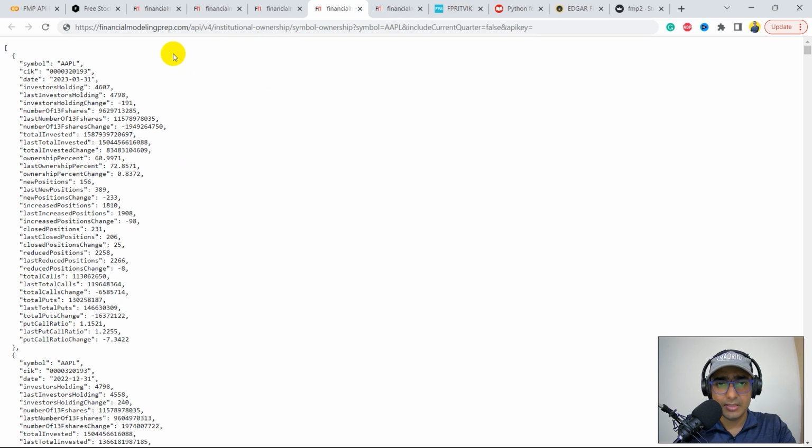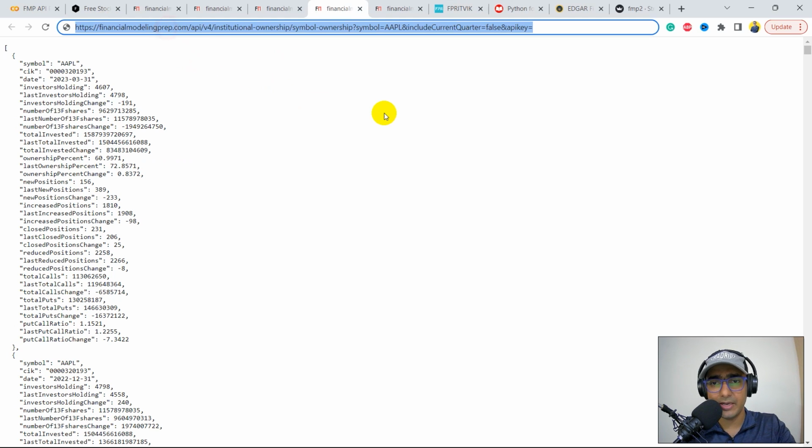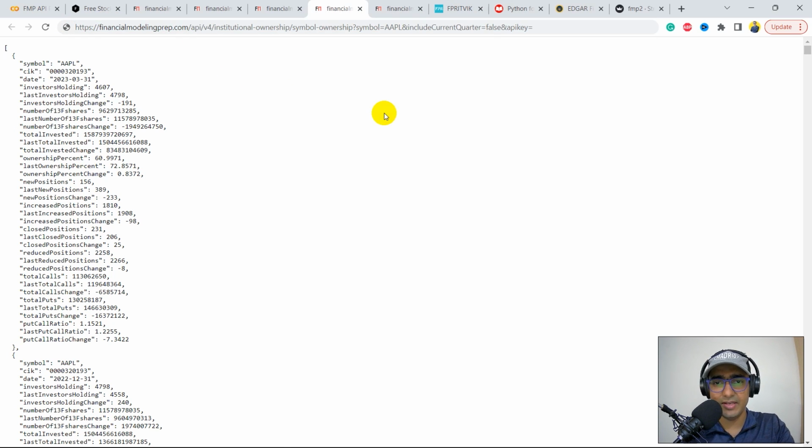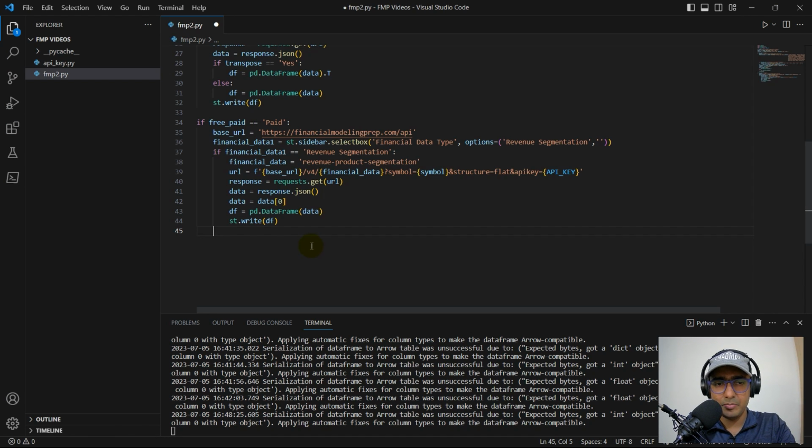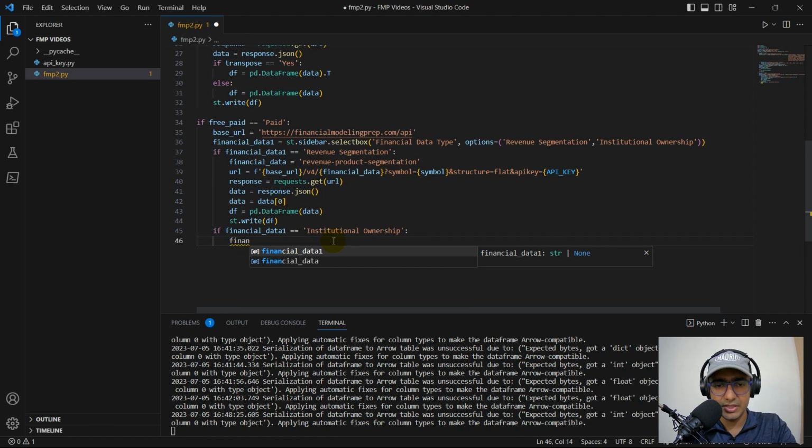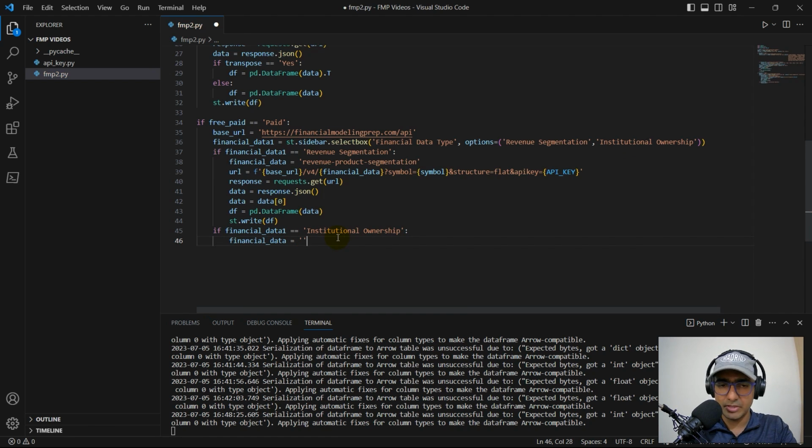Now the next one is institutional ownership. I will copy this particular link as well. Let's come here and paste it here. So before pasting, let's just write institutional ownership, right? So this is the second one. If financial data 1 is equal to institutional ownership, then financial data is equal to something, yeah, that we will figure out after pasting the URL.